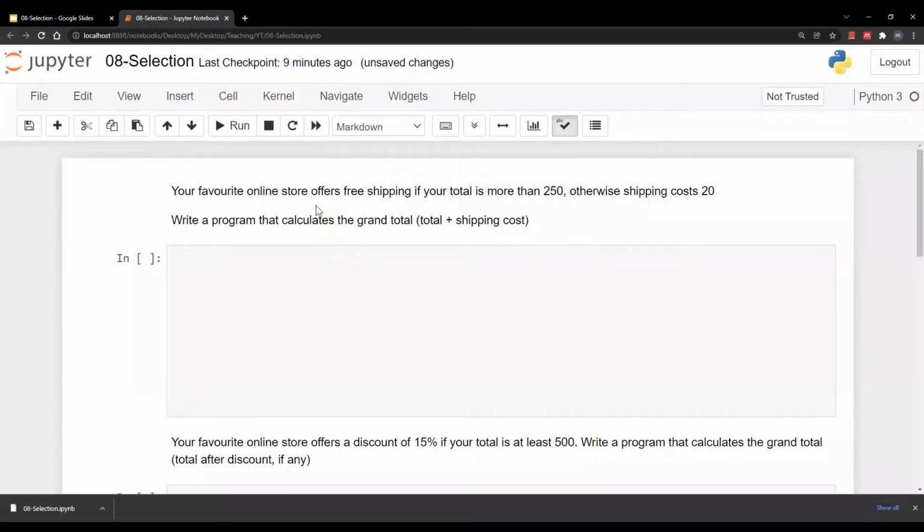Your favorite online store offers free shipping if your total is more than 250. Otherwise, shipping costs 20. Write a program that calculates the grand total, which is the total plus shipping cost.